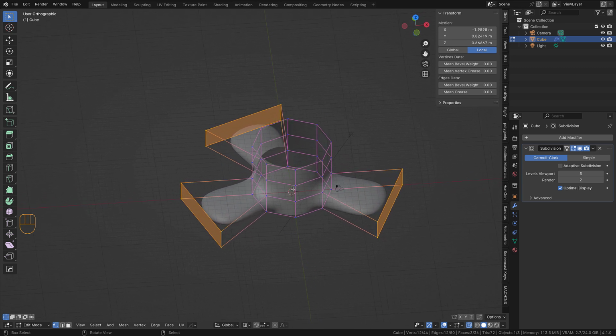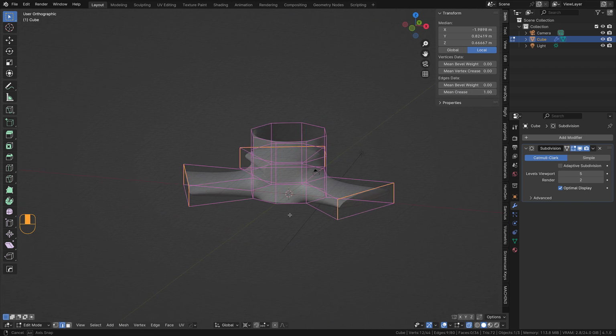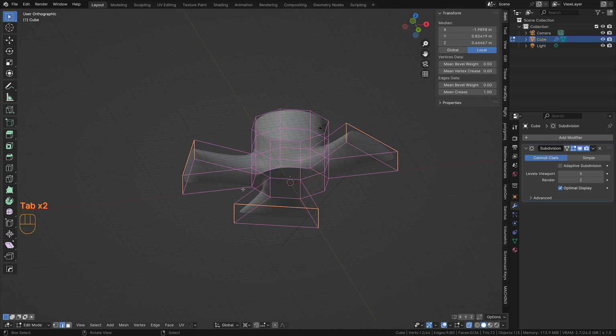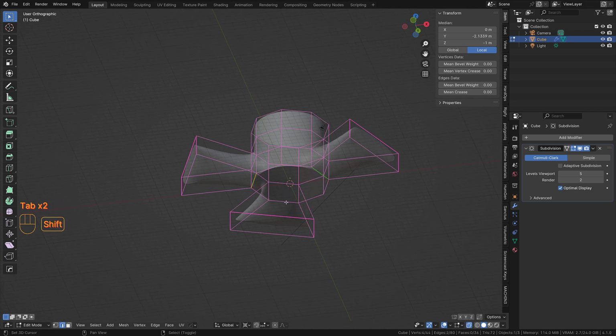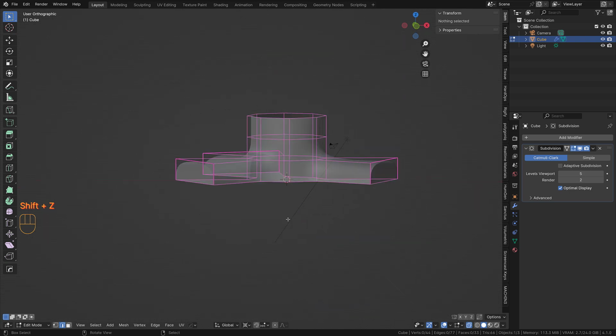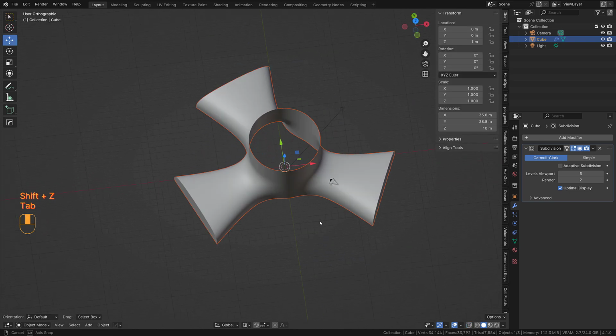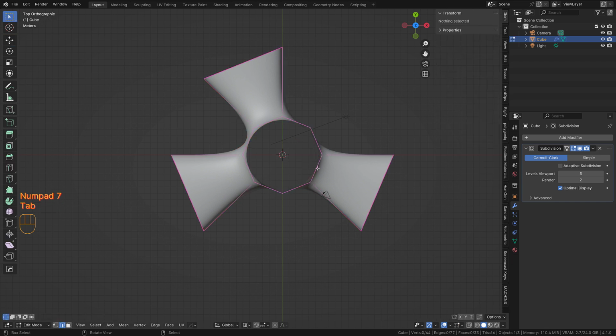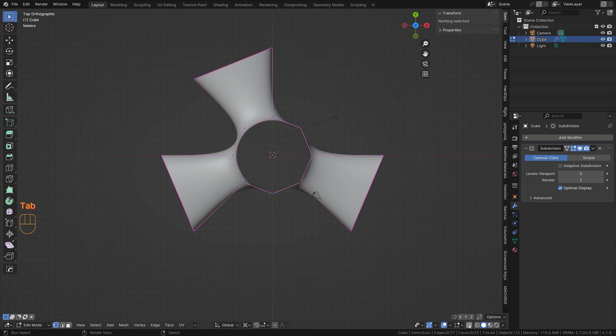What we can do is mean crease. It's like a meme, yes. It's a mean crease. Okay, and then I'm going to delete these bottom ones, so you get this kind of structure. Okay, this is our base structure that we are going to start with now.